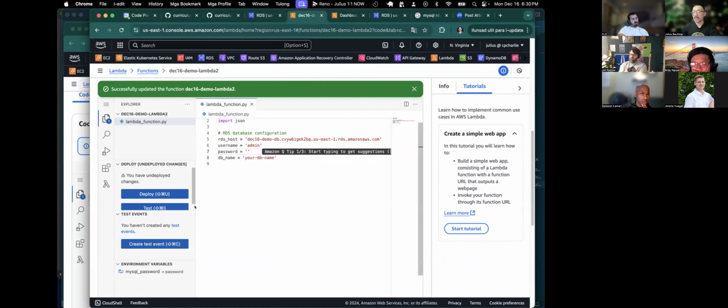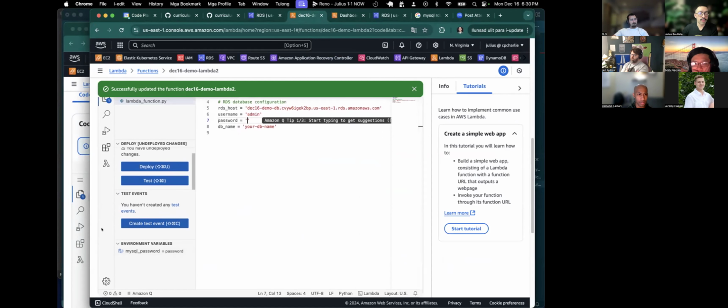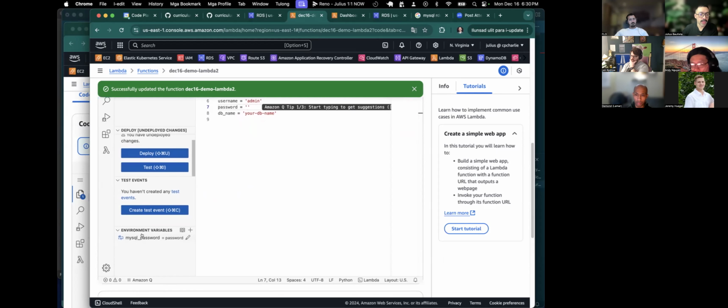Julius, sorry, where did you update the environment variable for the RDS again? I missed that part. Oh, sure. If you go back to the left panel and scroll all the way down, you can add an environment variable. Oh, okay.